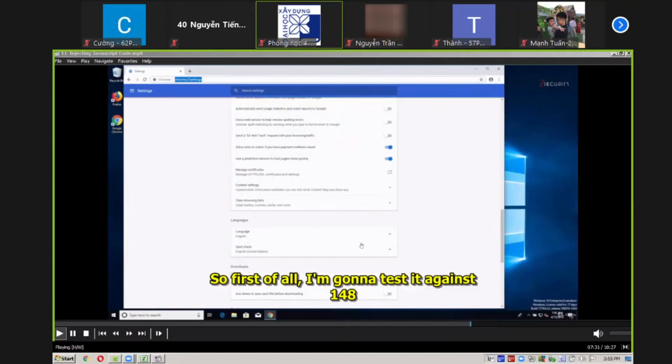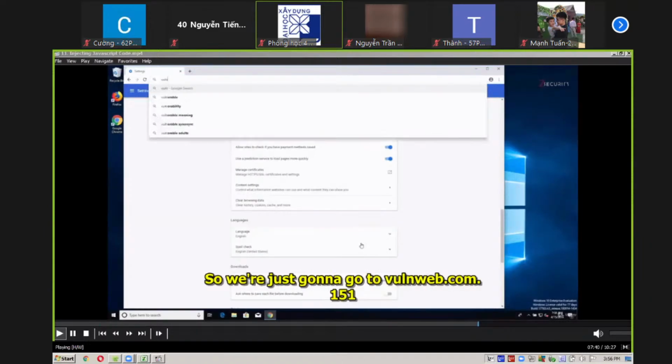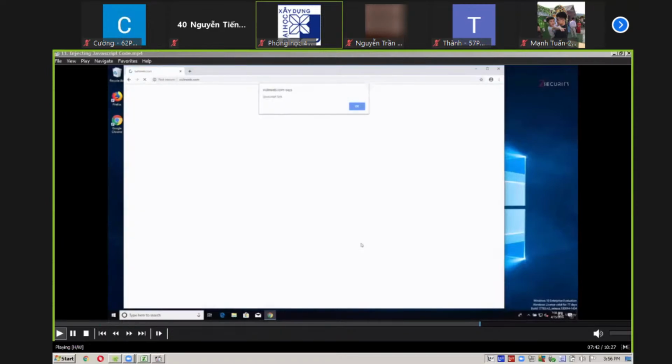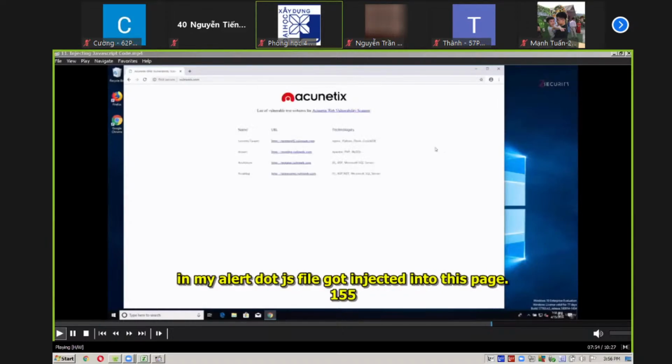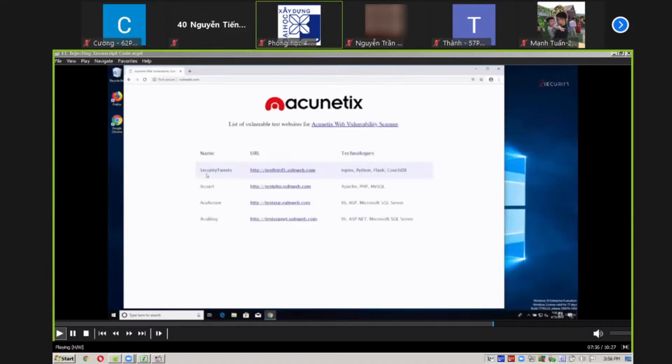First of all, I'm going to test it against a normal HTTP page so that there is nothing to bypass, no encryption whatsoever. So we're just going to go to vulnweb.com. And perfect, as you can see, we have an alert message in here telling us JavaScript test. Basically this means the JavaScript code in my alert.js file got injected into this page.